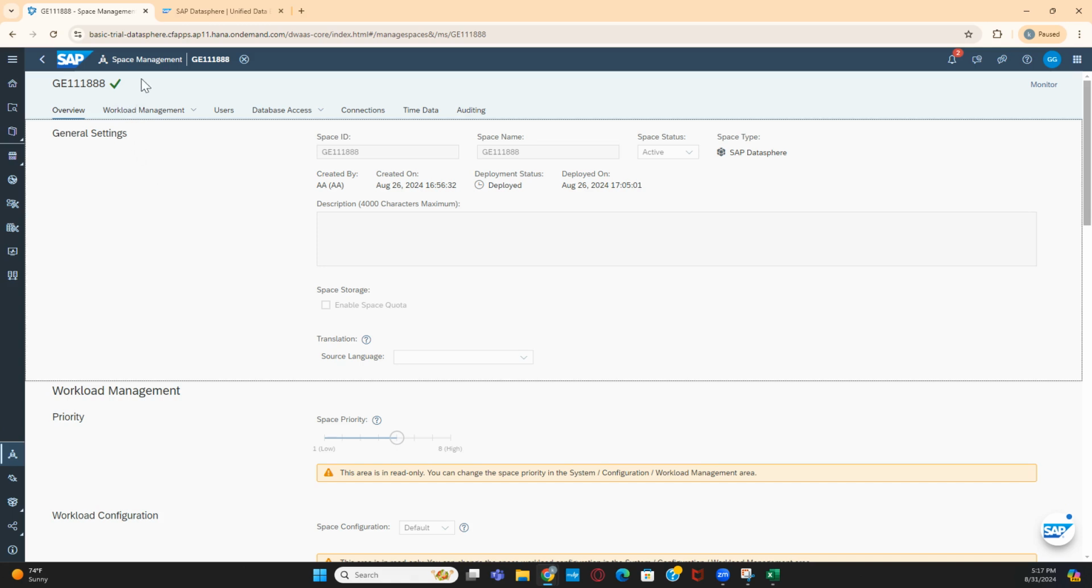Okay. So that's how the space management will work. If you want to increase the space, then you can raise the request for this with SAP, and they will charge something for the GB, and they will increase the space. So that's how this space management will work.